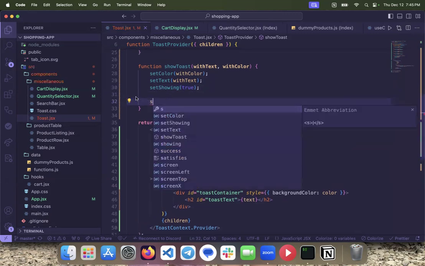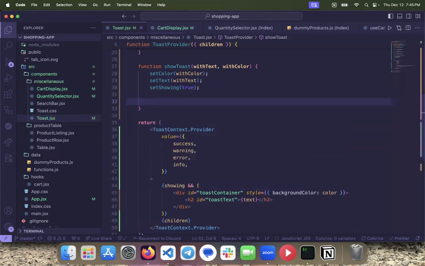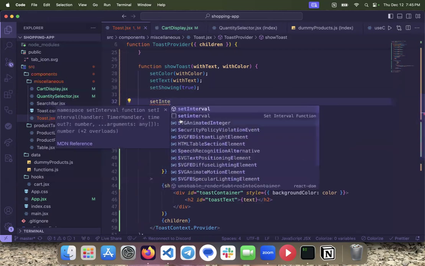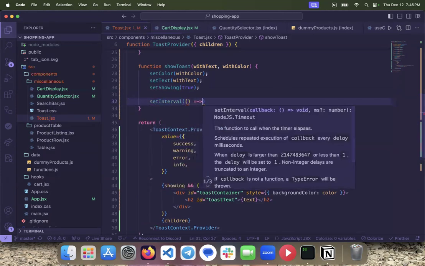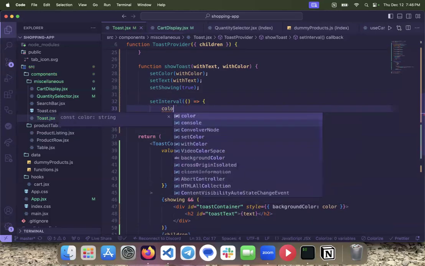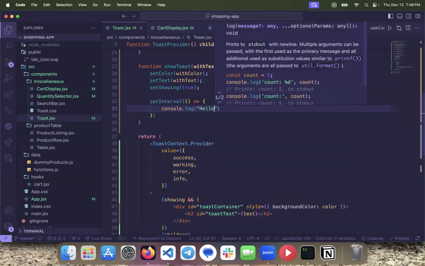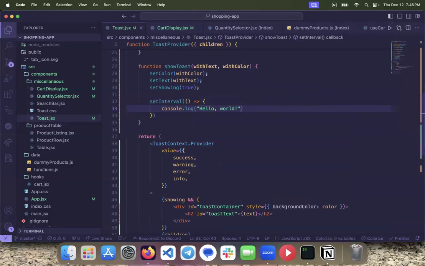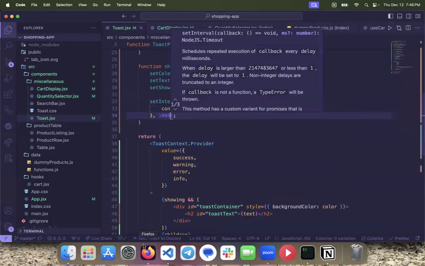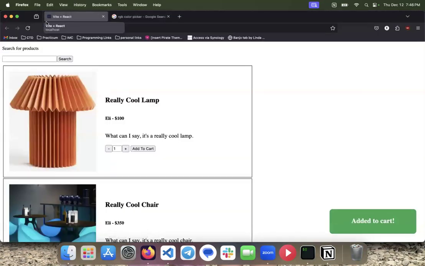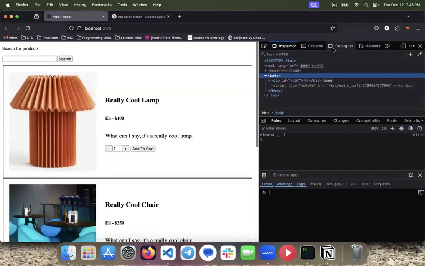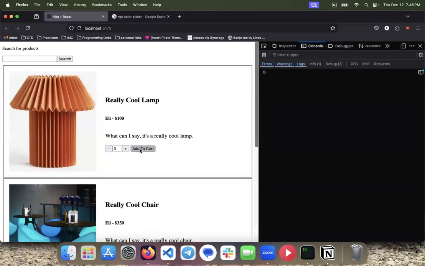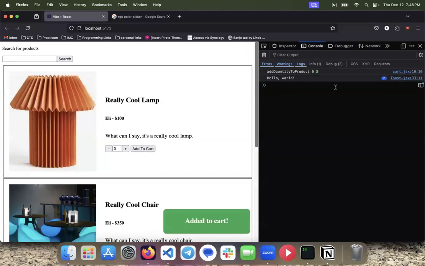There are two really useful browser APIs. setInterval, which executes a function every so often. So I can say log hello world to the console. And how often are we going to do this? Well, every 1,000 milliseconds. And so now, if I go in here, it's not running, but once that toast executes, hello world, hello world, hello world, hello world, every second.